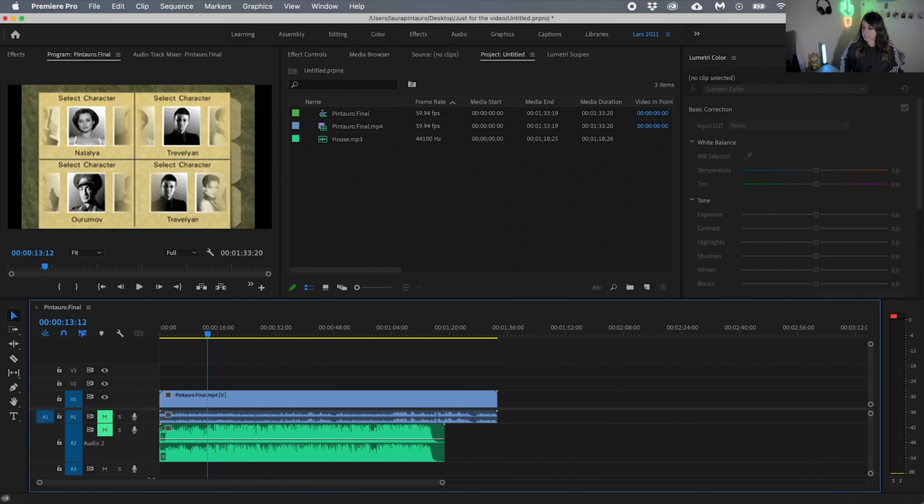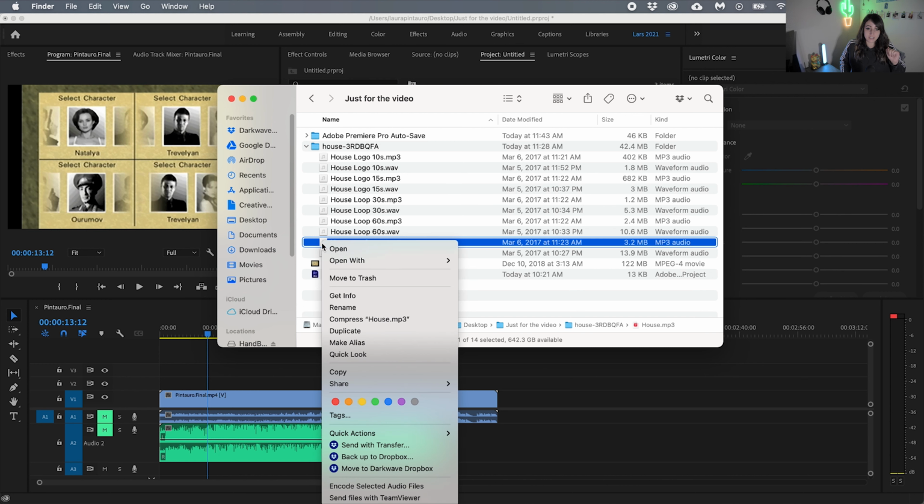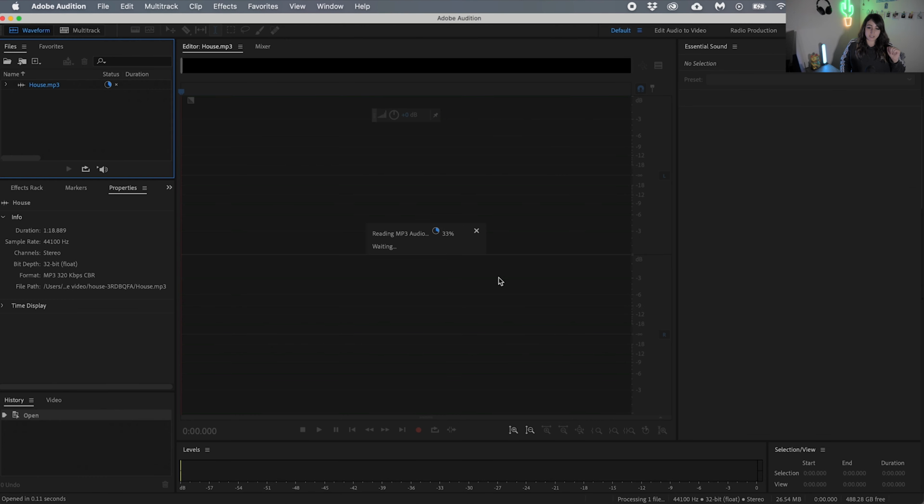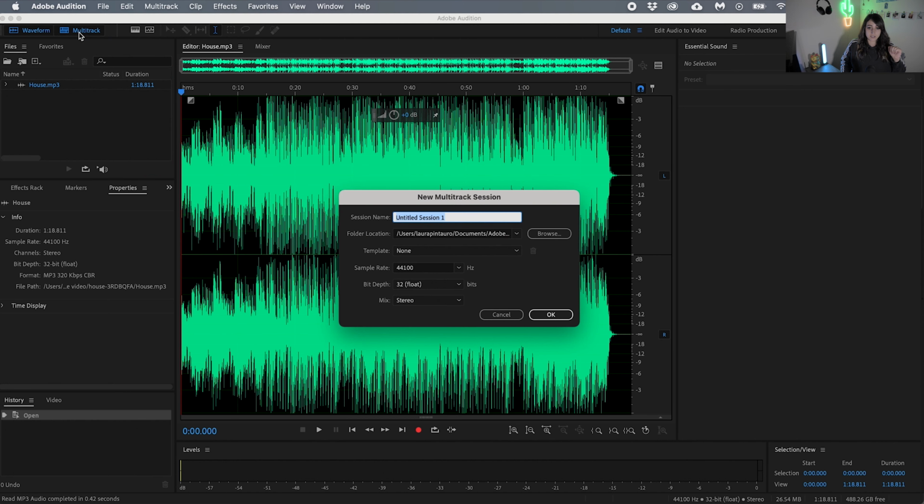Okay, so the very first step is open up your Finder window and navigate to the song in the original location as it's related to the file path in this project. So find the song that you have put into this project, essentially, and right click on that song and open with Adobe Audition. And it's gonna load the song into Adobe Audition and look just like this. And then what you're gonna do is we're gonna navigate up to multi-track up here, click on that, and we're gonna create a new session.